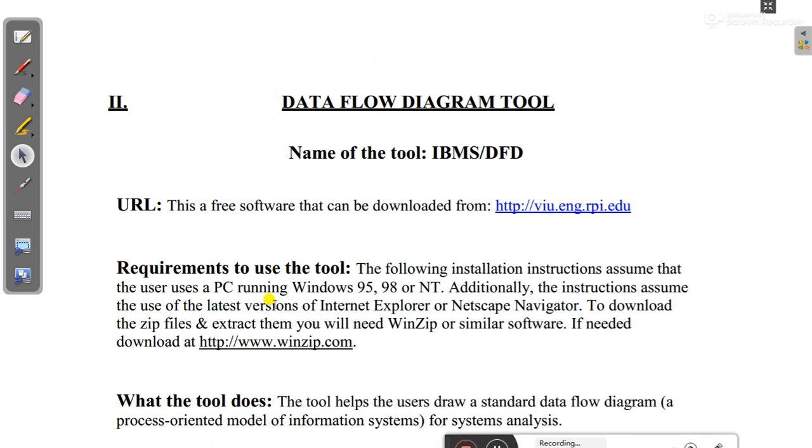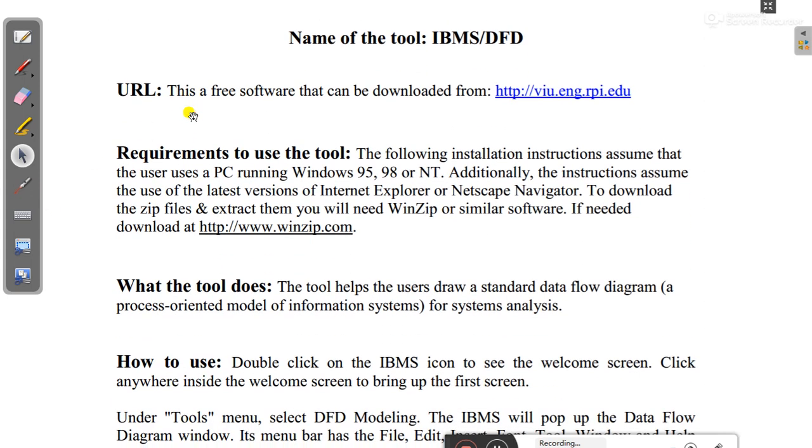Next one is the data flow diagram tool. This is the second type of tool. The name of the tool is IDMS or Oblique DFT. This is free software that can be downloaded from this link. Okay, so what is the requirement of this tool? I am following this document to create this video. It is a bit old, so the example is a bit old, but to learn what CASE tools are and what the types are, I am using this. This is very basic, that is why.